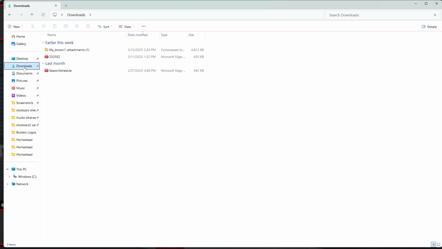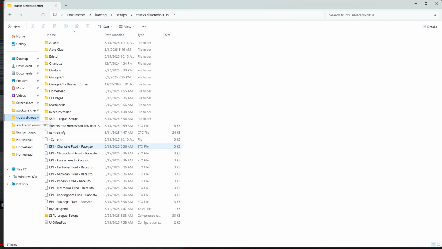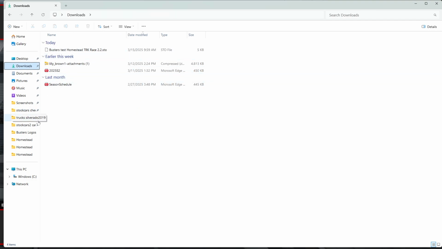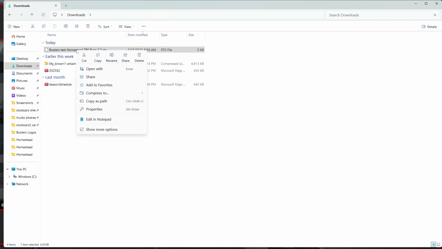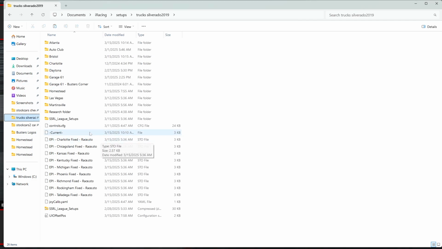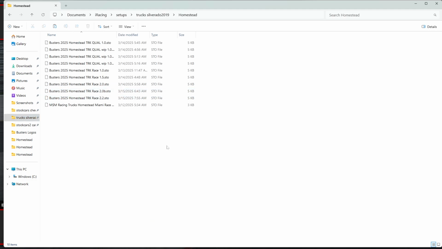Let's see, did I copy that? No, shoot. Okay. I'm going to put this back in my downloads. Okay. So that was one way, to drag it and then move it. Or I can right click, cut it, go to my trucks, Homestead. Now I'm going to right click and paste right here. Or I can open it, right click and paste and put it in that folder. Okay. So there's a few different ways you can move that file.